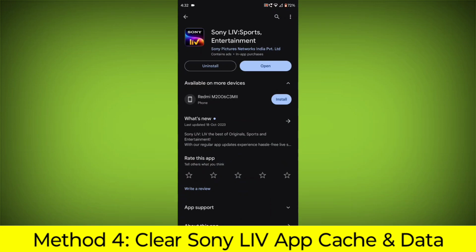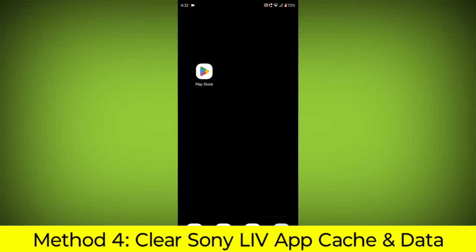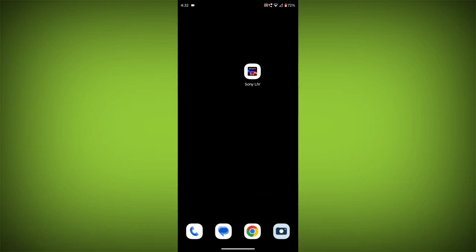Method 4. Clear the SonyLiv app cache and data. If restarting the app doesn't work, you can try clearing the app cache and data. This will remove any temporary files that may be causing the error. To clear the app cache and data, long press on SonyLiv.